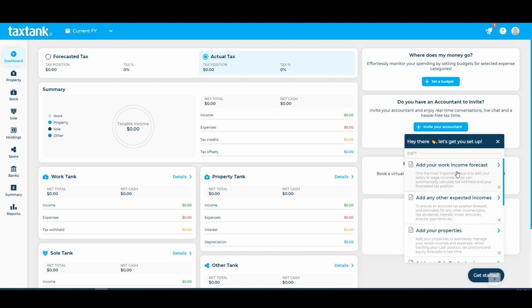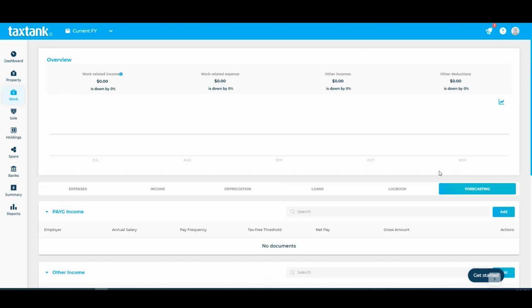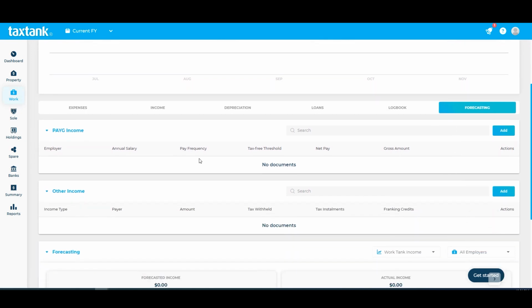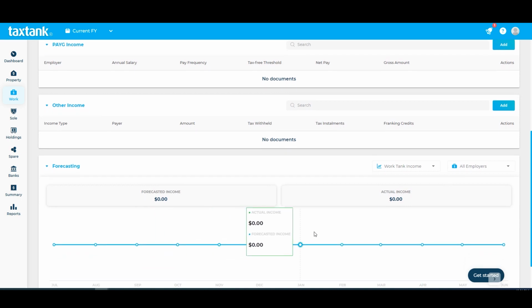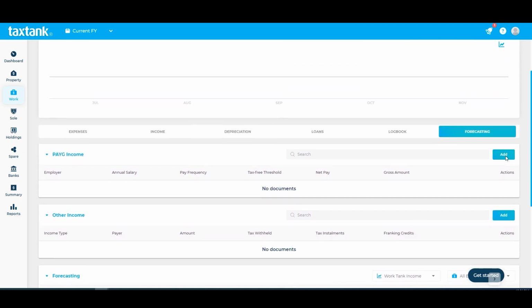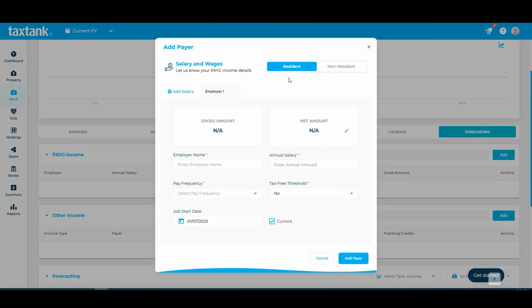Our first checklist item is adding work tank forecasts. When you select this step, you'll be directed to the Work Tank Forecasting tab, where you can add PAYG incomes and forecasts for various other income types. To begin, select your tax residency and fill in the fields with your employer's name, annual income amount, pay frequency, and whether you qualify for the tax-free threshold.